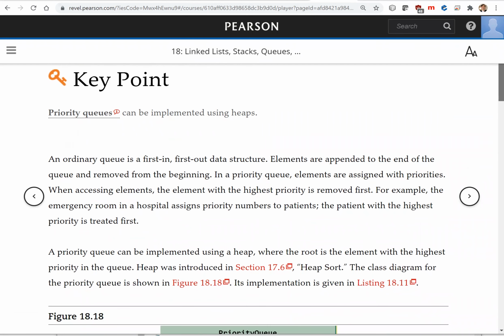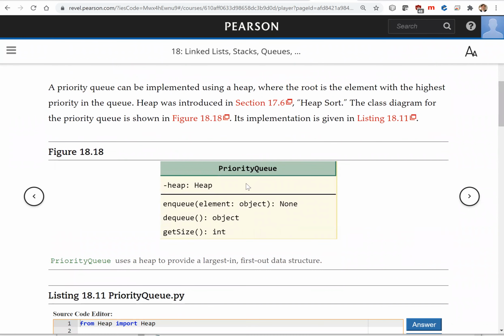We can implement the priority queue using the heap. Heap is a very nice data structure we introduced in the preceding chapter when we introduced the heap sort. You always remove the root. The root has the largest value, so you remove that from the heap. The time complexity is O(log n) for adding a number to the heap and for removing a number from the heap.